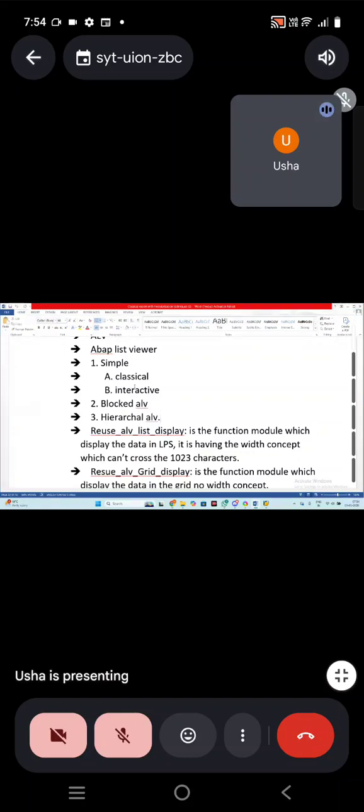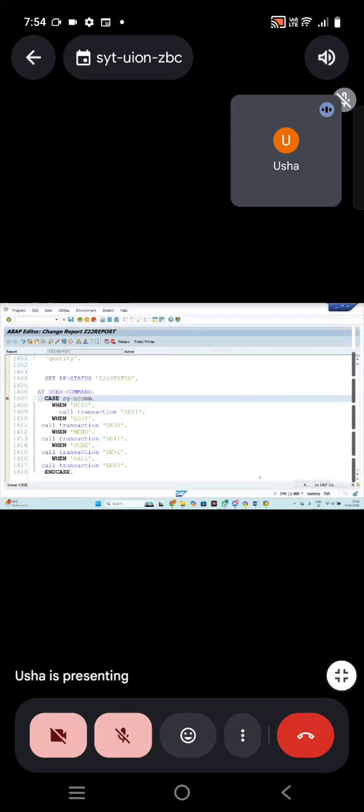Classical report, how you displayed, ma'am? Loop and write. Very good. Loop and write statement. Now the same, instead of using loop and write, I'm going to use a function module to display the data. Then it is called ALV classical. Can we see that? Why we need that? I'll show you why we are going to write in real time ALV reports only. I'll show you.